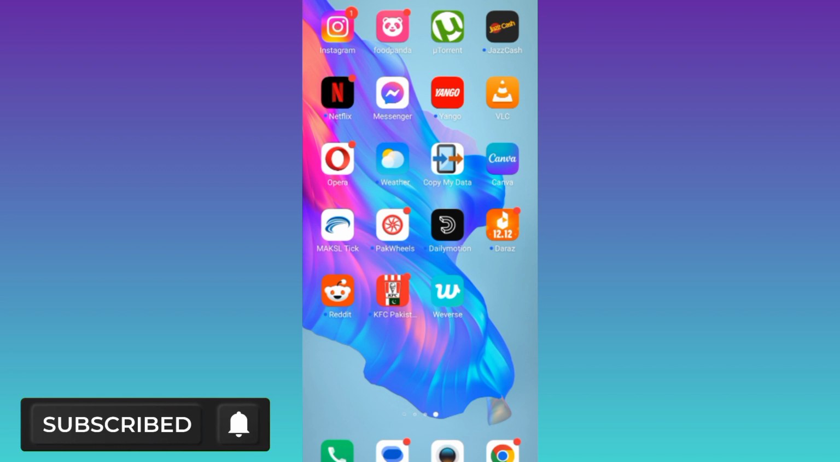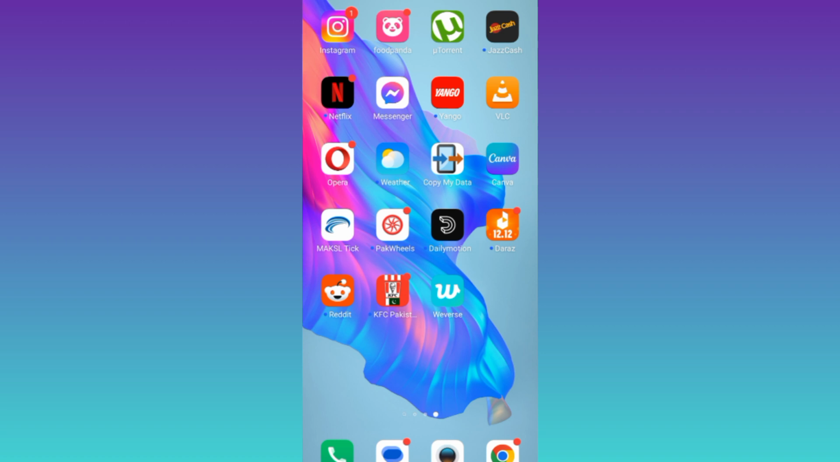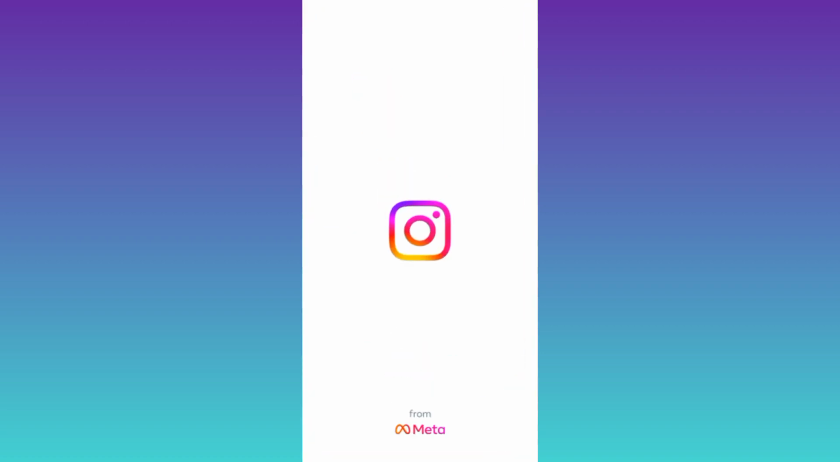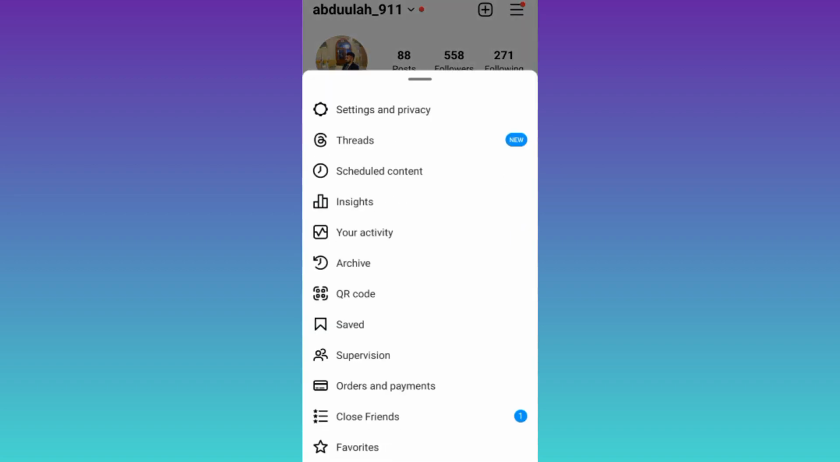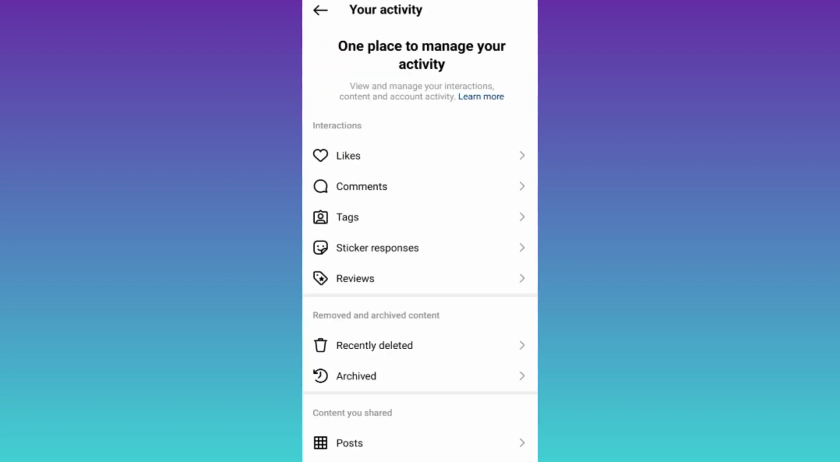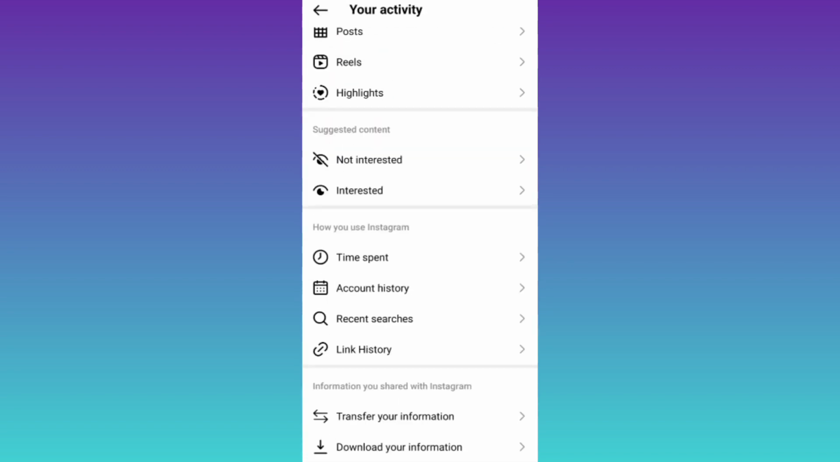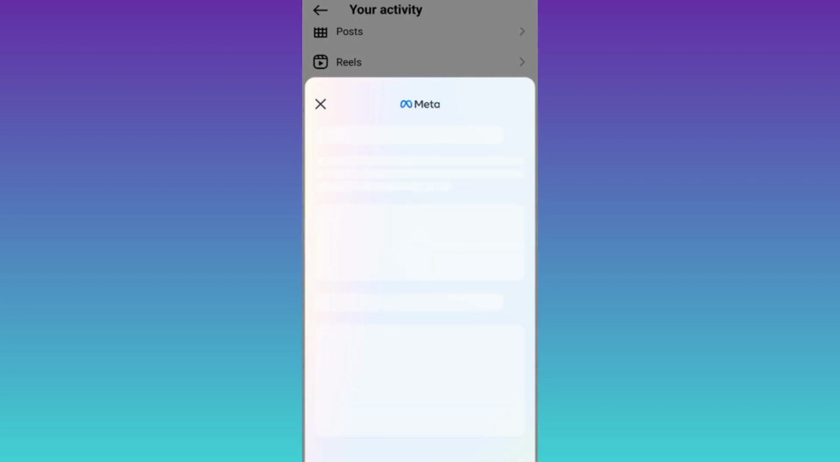If you have deleted some posts from your Instagram account and now you want to recover them, then what you have to do is to open the Instagram application. Click on these three horizontal lines at the top right corner of your screen and go to your activity. Now scroll down and click on the last option, download your information.